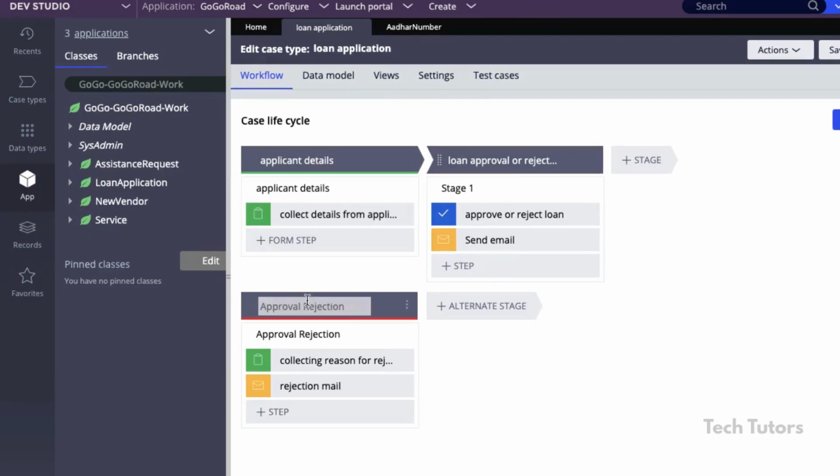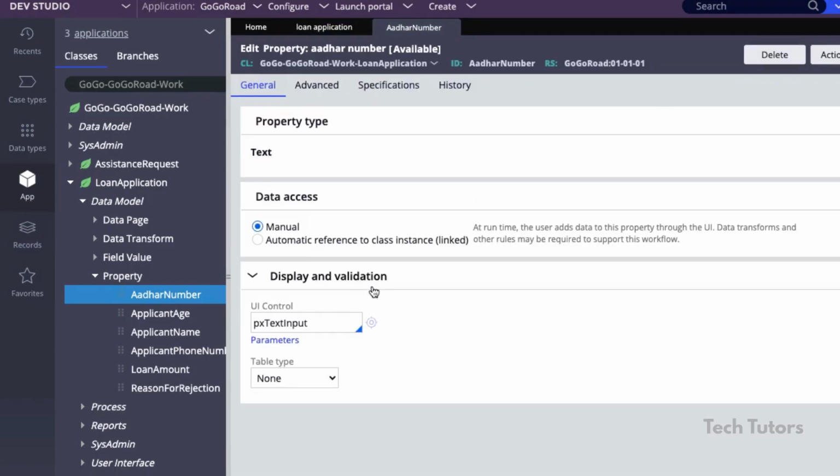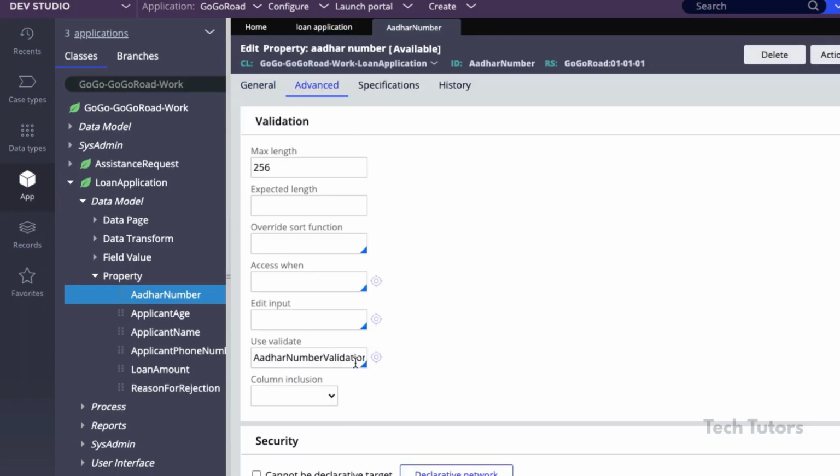We need to add a validation rule to the Aadhaar number property. So for that, first navigate to the loan application, then data model. Under the data model, property will be there. Inside the property, Aadhaar number will be there. Open the Aadhaar number property. After opening the Aadhaar number property, switch to the advanced tab. So in the advanced tab, you will be able to see the use validate field. So here we need to create a validation rule.